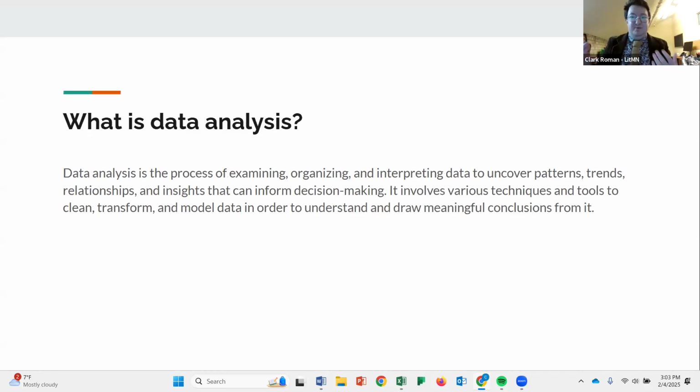So first of all, what is data analysis? Data analysis is many things. It goes from everything from finding the average of a set of values all the way up to making huge predictive models. It's the process of taking your data, examining, organizing, and interpreting it, and using that to discover insights that you can then use to inform your decision making.